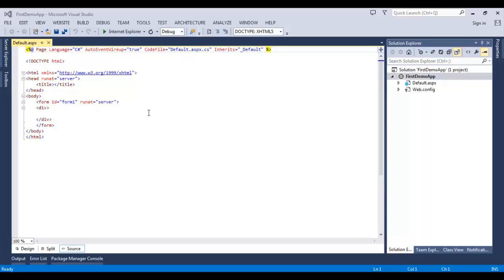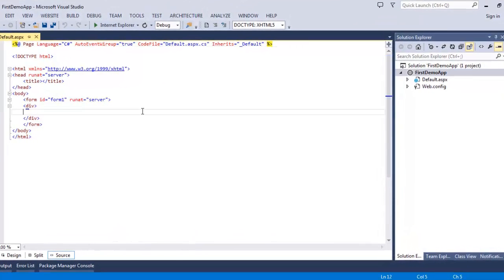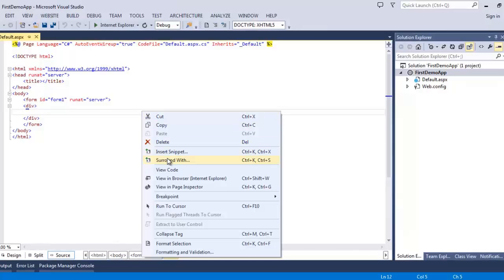The CodeFile property of the page directive specifies the file, .cs or .vb, acting as the code behind, while the Inherits property specifies the class from which the page is derived. In this example, the page directive is included in default.aspx, with default.aspx.cs as the code behind for this page. To see the code behind file, just right-click on the page, and select View Code.